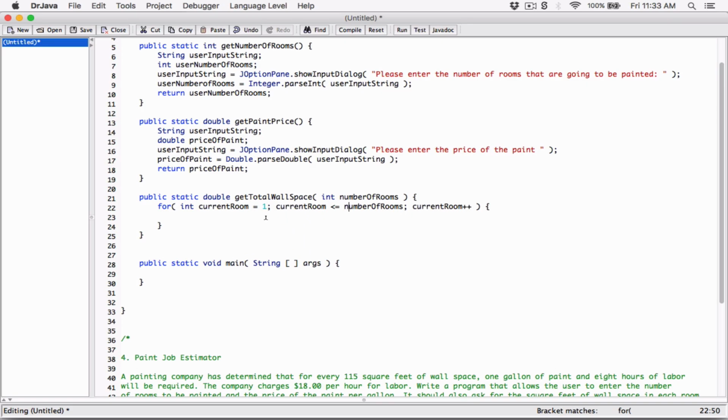So this loop is basically going through each room. When you get to each room, what we want to do is ask the user to enter the total square feet of wall space in each room. So I'm going to go ahead and call the JOptionPane show input dialog over here like this. I'm supposed to type it, but I'm just copying. Sorry. All right. So JOptionPane show input dialog, and I'm going to now say, please enter the square feet of wall space in room.